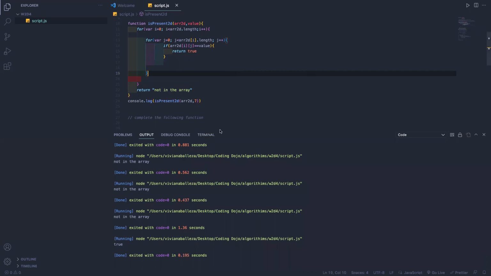So the true should trigger. This should return only after we finished our outer for loop. Yes, that makes more sense. That means we finish our outer and our inner for loop. If we finish those and we do not have this return true, then we should return not in the array. So this is correct. Nicely done. Good catch, Richard.